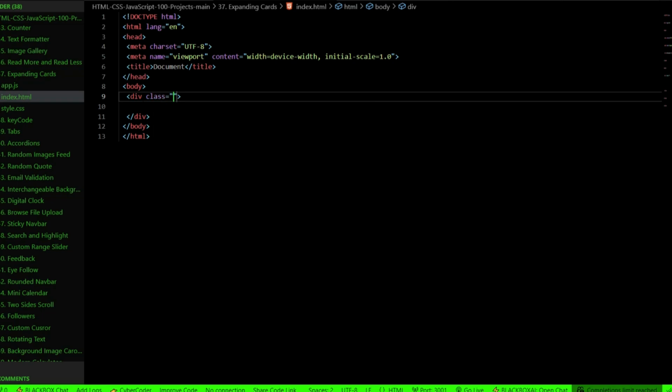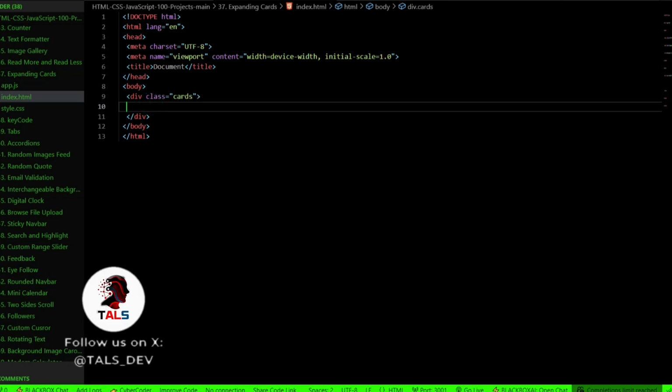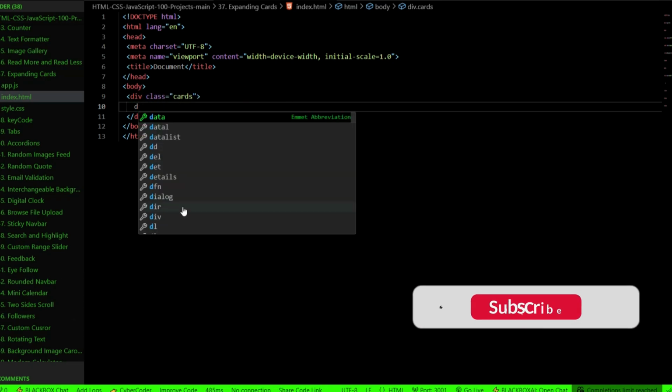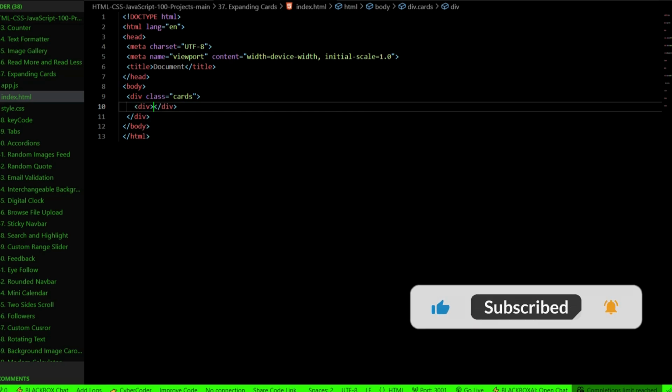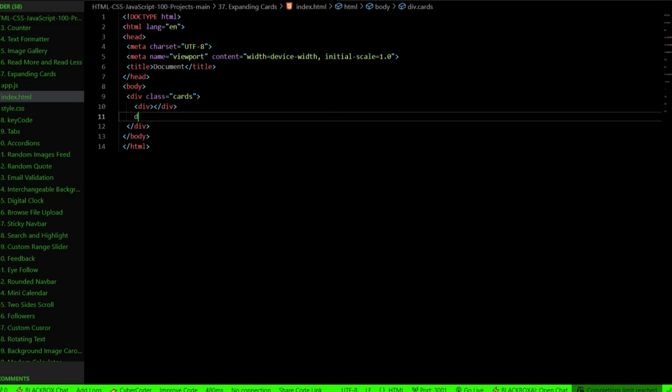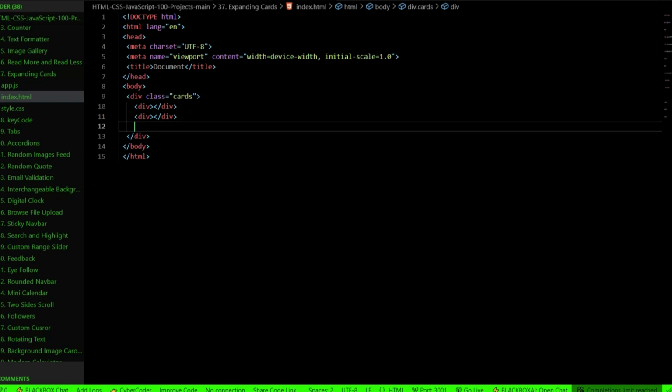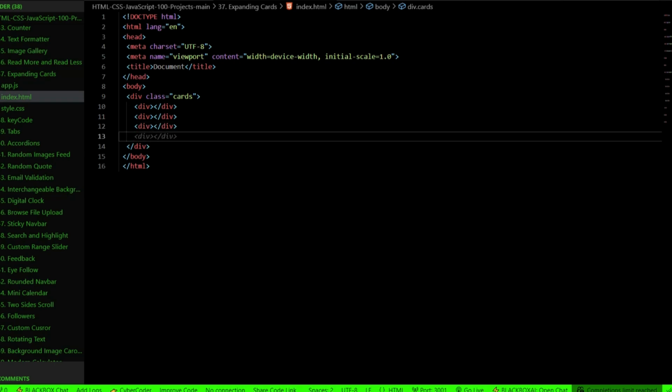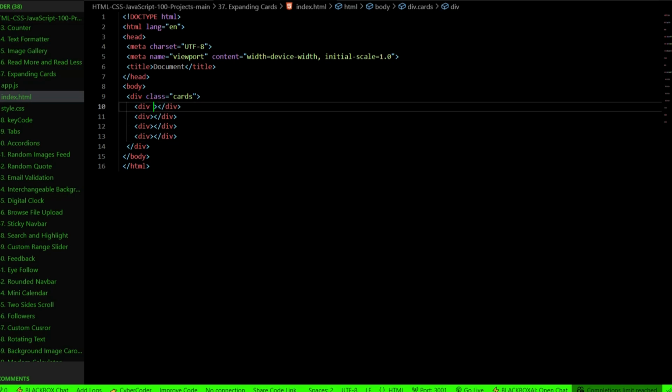Div, class is going to be card, and inside that we are going to create 4 divs for each of our cards. They're all going to have classes of card 1 and card 2.